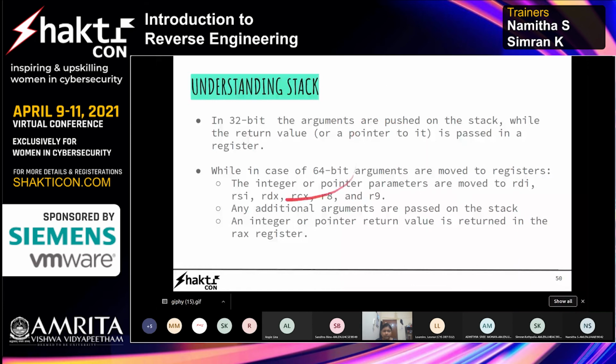Whereas in 64-bit, we move them. There are certain registers for that. RDI and RSI are the basic ones that we used. But if we have more arguments, then we use RDX, RCX, R8, and R9. And if you have even more arguments, we just push them on the stack.